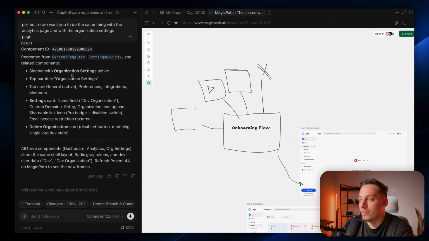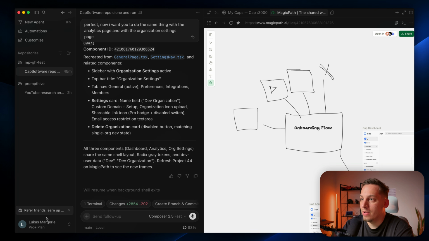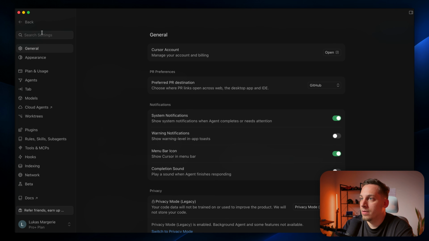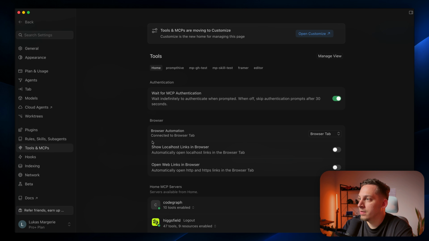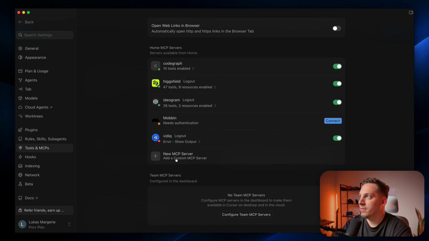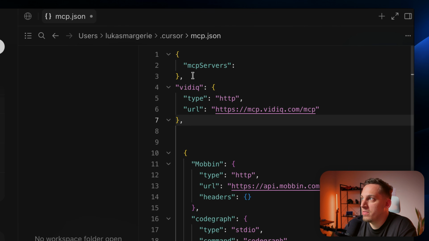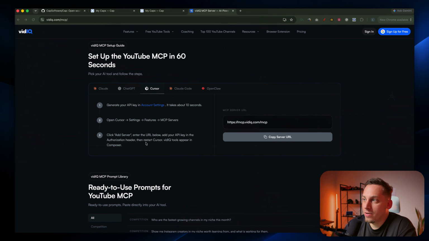And over here, we're going to just open up the side panel, click on settings, go to MCPs, down here, new MCP server. And you're going to want to paste it in under your MCP servers as so with that URL that it gave us. And then it says to restart Cursor.